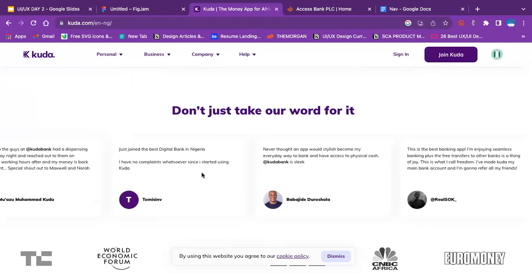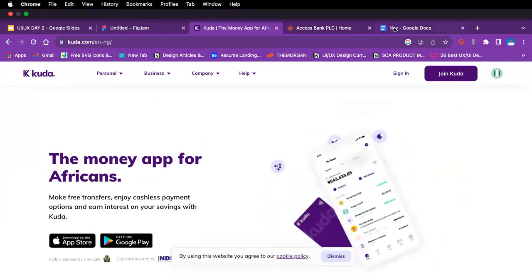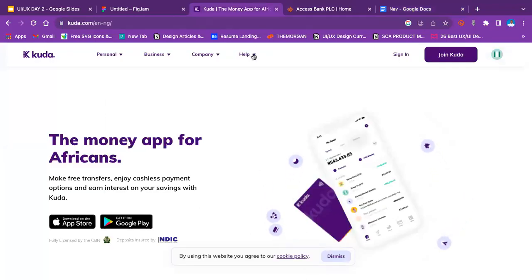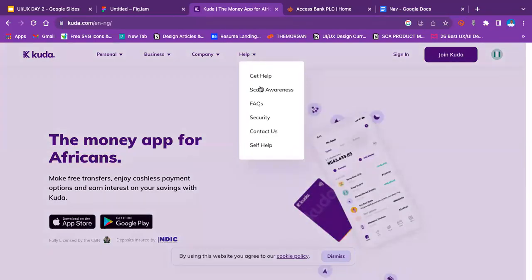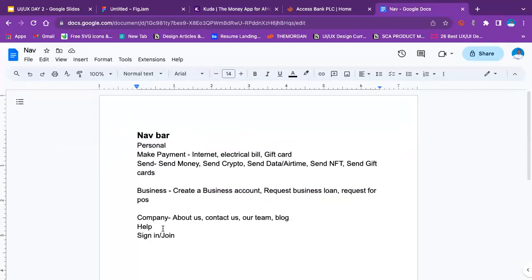This is they are just telling you about what CUDA is. So you can see where they place their own, which is not actually a bad thing. So I can say about us, contact us, our team, blog, etc. And when I come here under help, you see FAQs, self-help, all of those different helps.